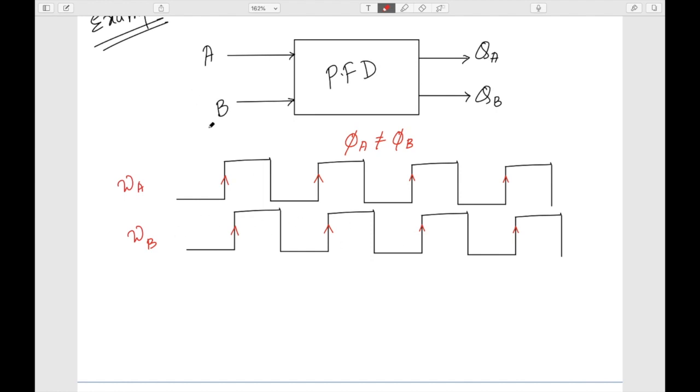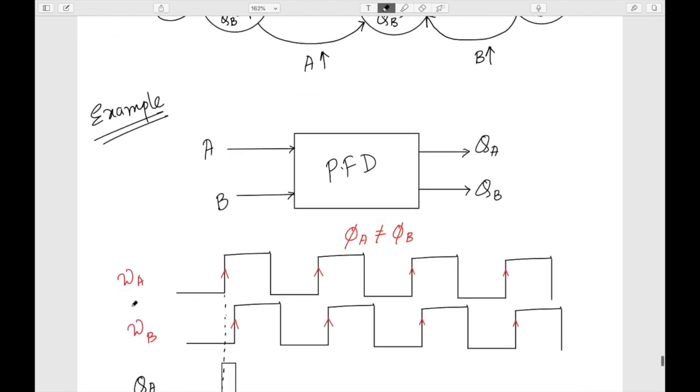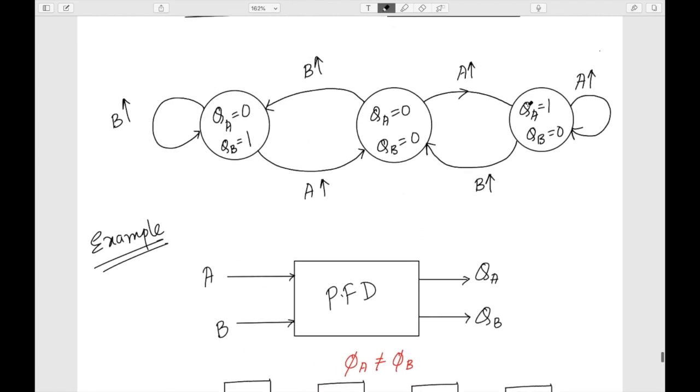Now if you see here, because of the rising edge here, my QA will be high, and when it sees the next rising transition, it will come to the 0 0 state. So this is my QA and QB, and from here to here it's 0 0. When it sees a rising edge in A, it goes to the state where QA is 1 and QB is of course 0, and when it sees the next rising edge in B, it should come to the 0 0 state.